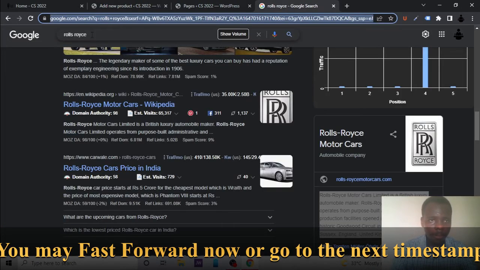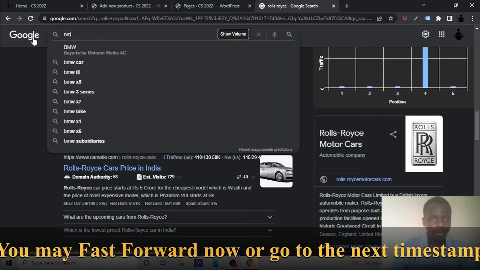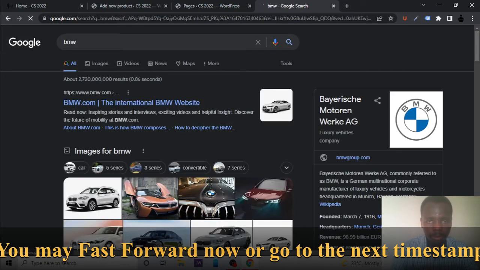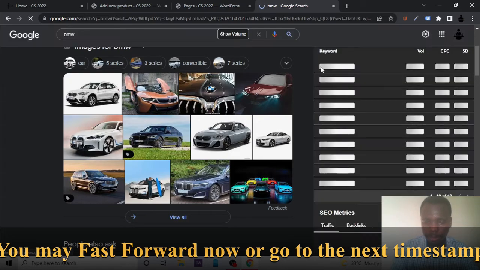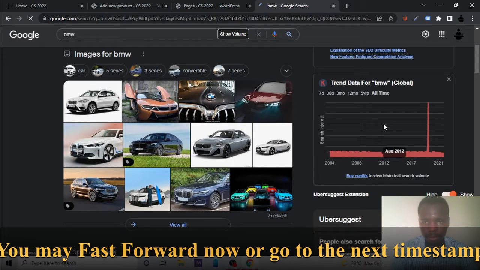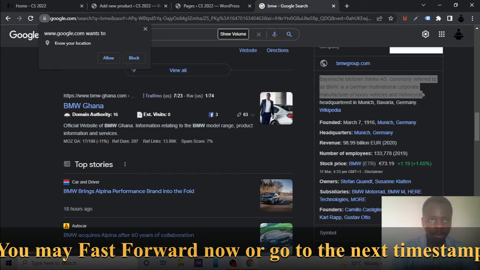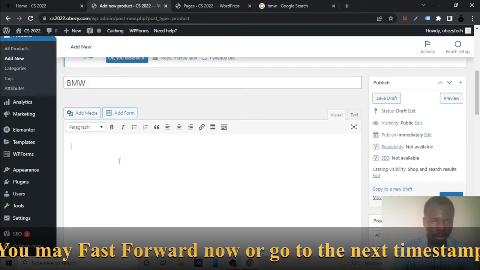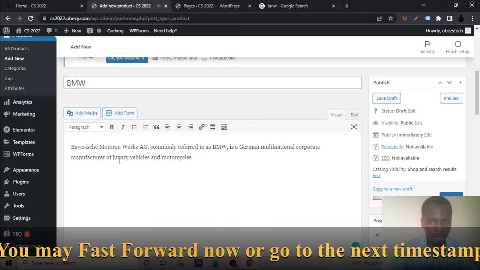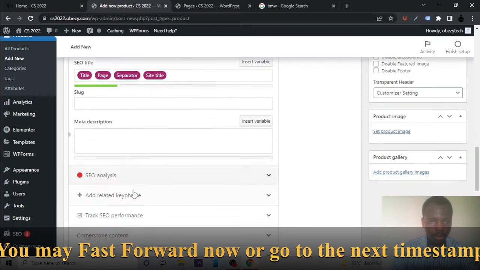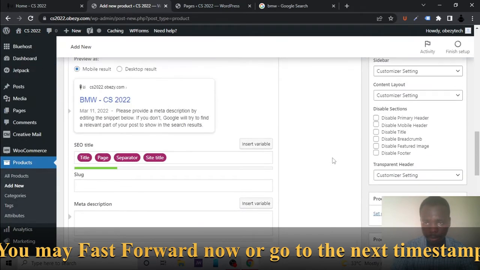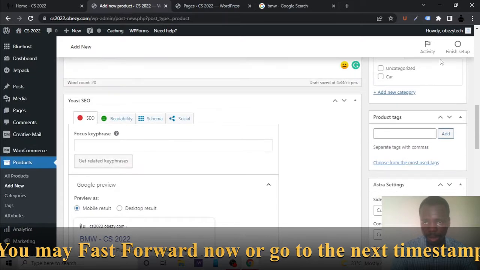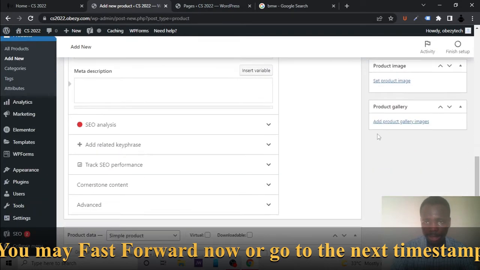So yeah. So a German car. I'll make the short description the same as the long description in this case. So it's as simple as that.